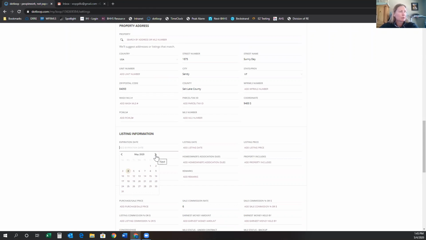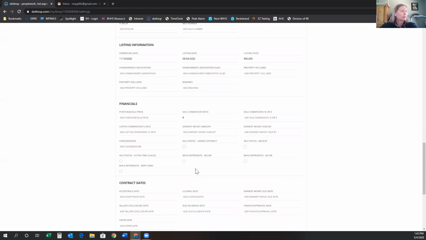My listing expiration date, make it all there. Today is the date. And if you don't know the sales price because you just got going on it, you can leave them blank and you can come back into this later and fill this in. So that's pretty much the listing stuff.